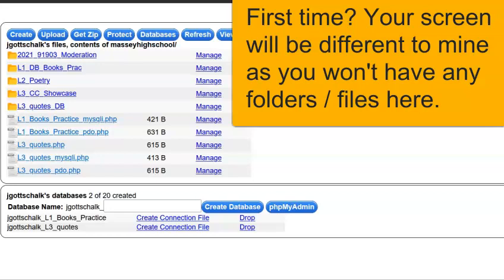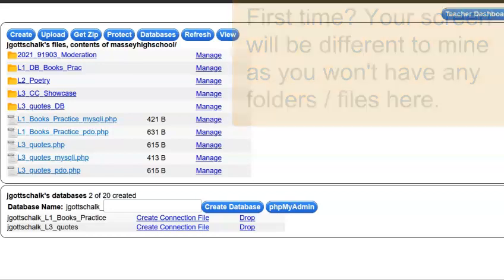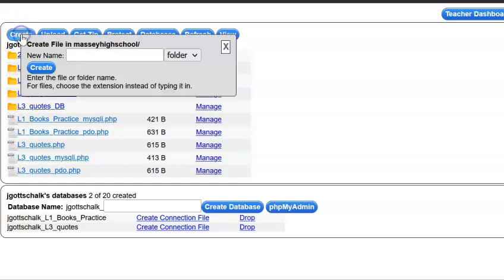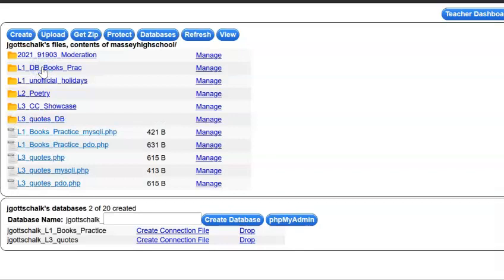If you're using Project Space to host your work, it's a little bit different to Visual Studio Code. One of the first things that you'll need to do is create the folder. So you can use Create. In this case, I'm going to call it L1, Unofficial Holidays, and I can go ahead and create that folder.